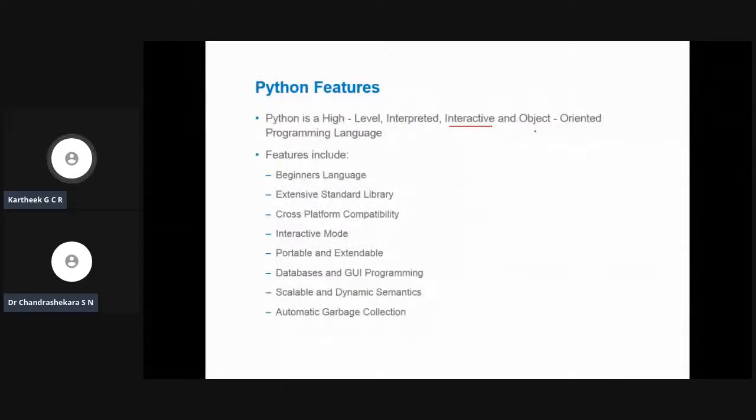And it is an object-oriented programming language. If you're in HM now, you would have already studied object-oriented languages, or the object-oriented paradigm. What are the advantages of it? How useful is it, right? So this statement covers all the features of Python in one line.